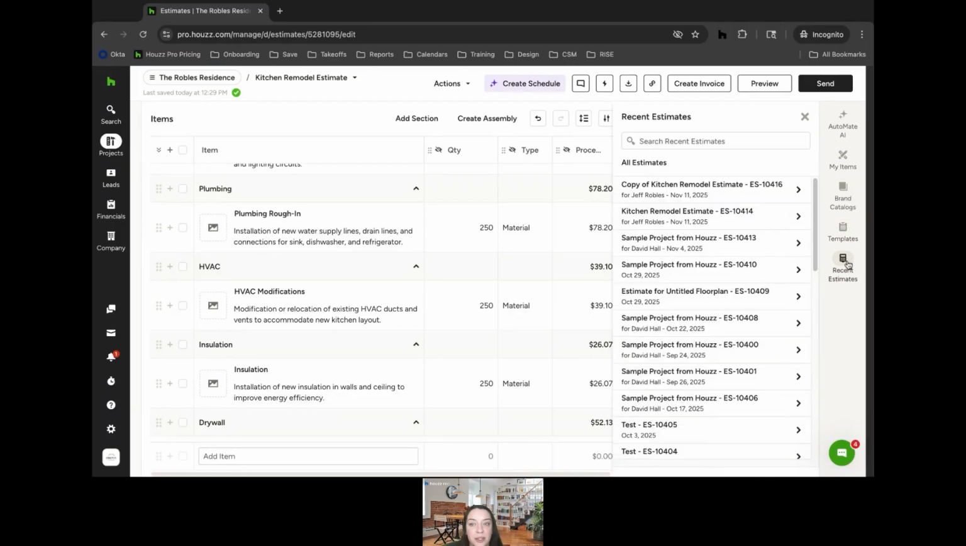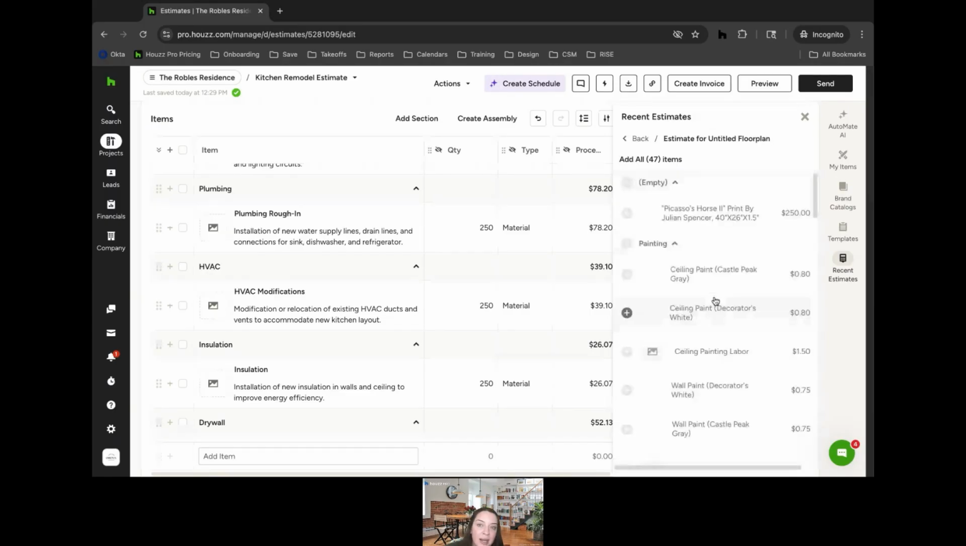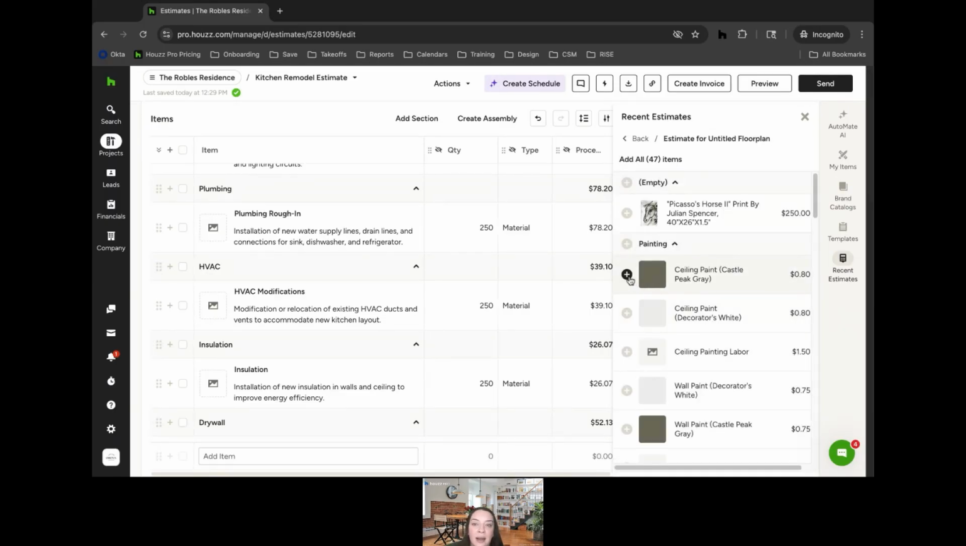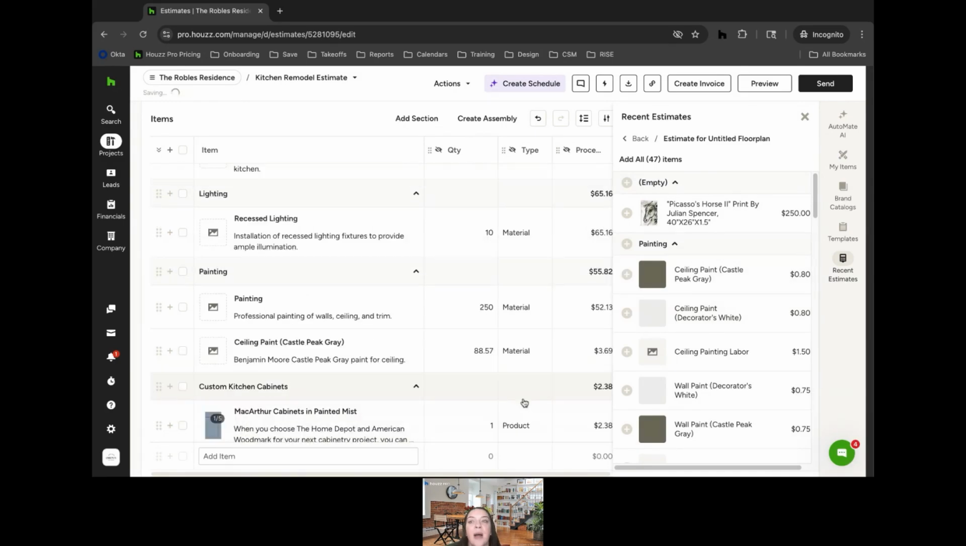Similar to that, we've now added the recent estimate button, which is so great if you've created an estimate and you're like, oh my gosh, I need to add that item that I added to estimate 10409 to this estimate. You can always click in and then add an item to this current estimate from our previous estimates.